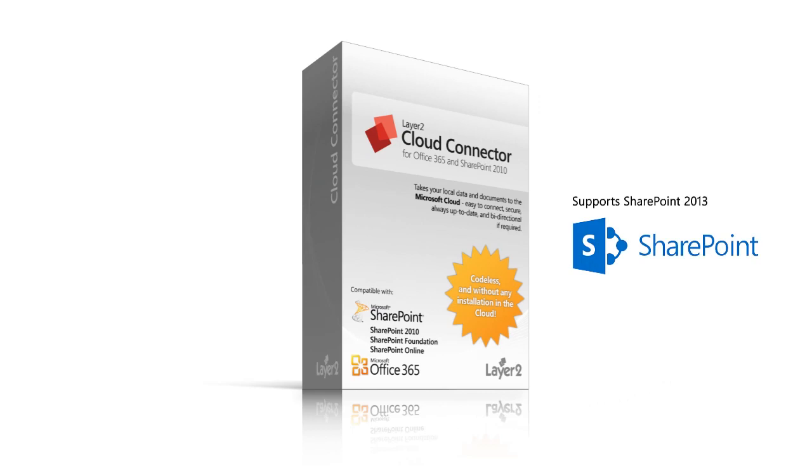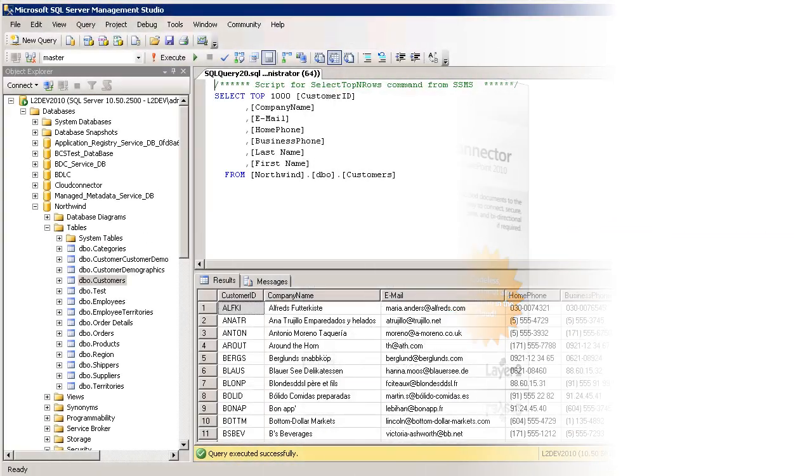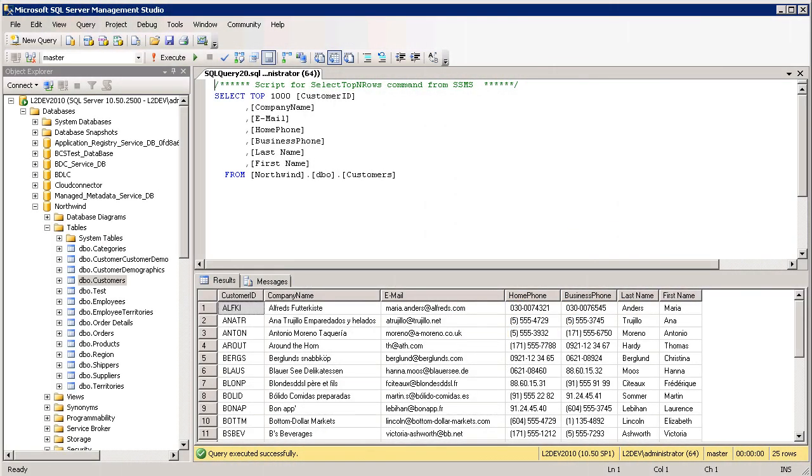Today, I will show you how easy it is to connect a native SharePoint 2010 or 2013 list to an external data source with all list features available. We are going to use the Layer2 Cloud Connector for SharePoint, where no further installation is required on the SharePoint side. In the first step, we will take a look at our external data source sample, in this case the table customers within the Northwind SQL Server demo database.